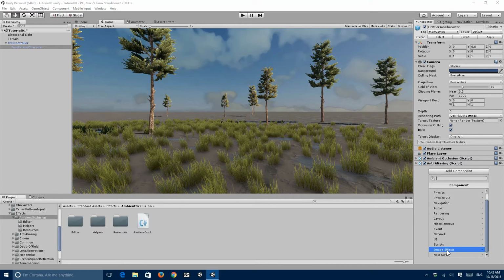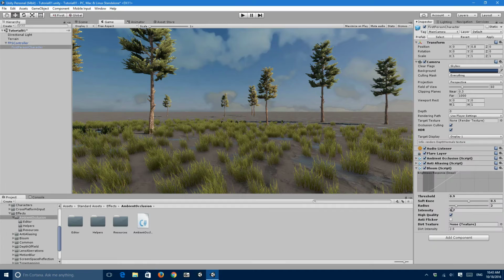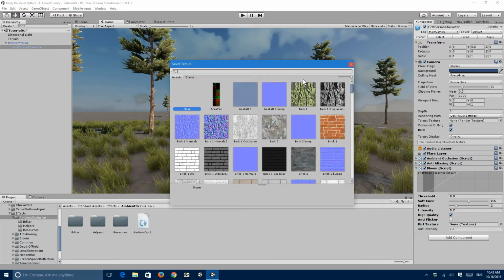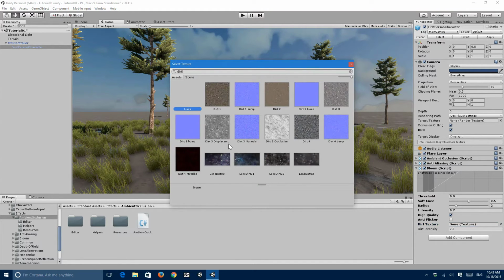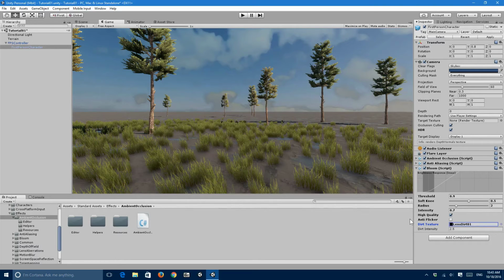So now we can move on to the bloom effect, and there's nothing much when you add it by default. But I'm going to go ahead with the dirt texture. I'm going to add a nice little dirt texture, which will be this one, I think. I have a different dirt texture, I think, added in my previous video, but I'm going to turn it up to 5 because why not? Just go crazy with it.